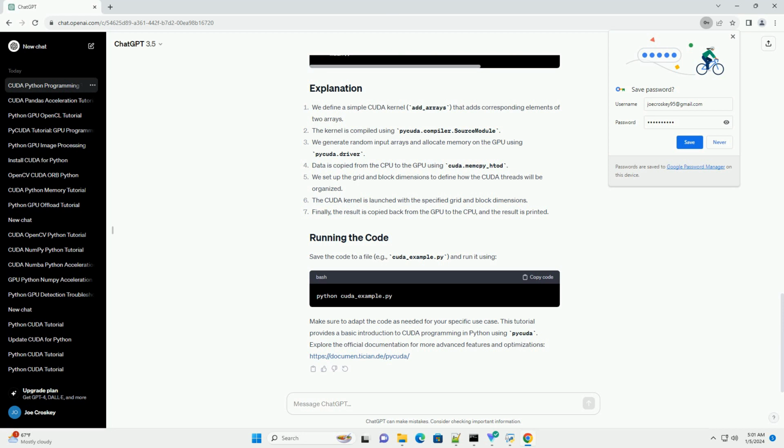Explore the official documentation for more advanced features and optimizations.